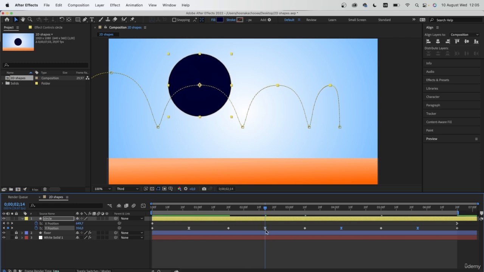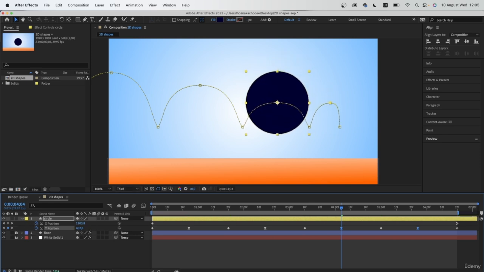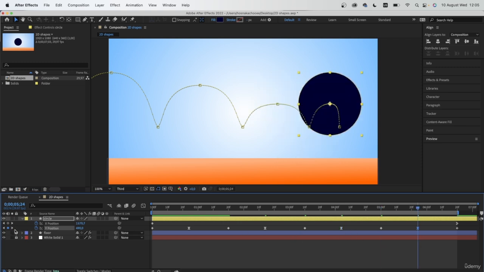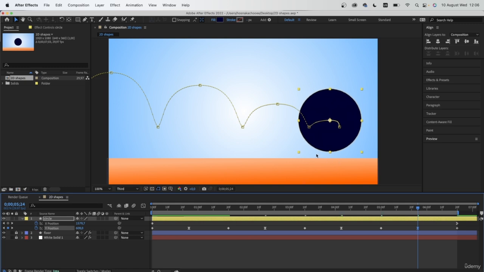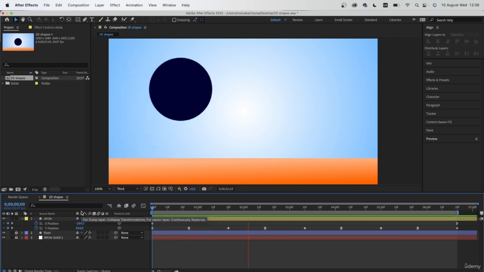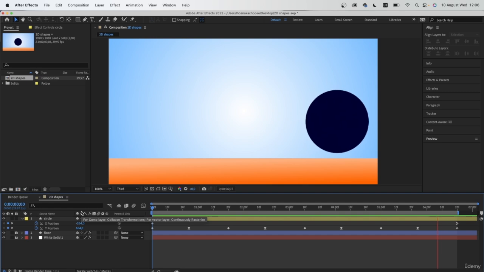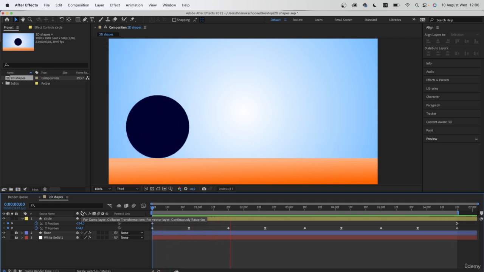Hold down Shift and deselect the other one. Move to the next keyframe. Move these guys down. Deselect that keyframe and then go to the final hourglass keyframe and make it almost flat. So now when we play this back, we have a more realistic bounce effect. You can see it loses its energy and then it just drops at the bottom.